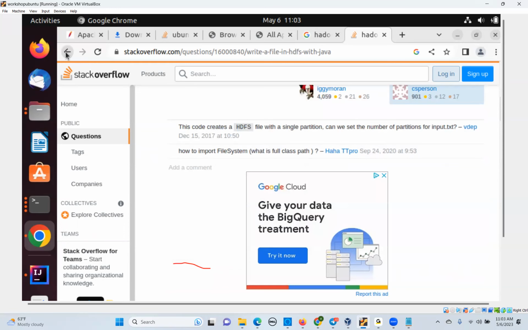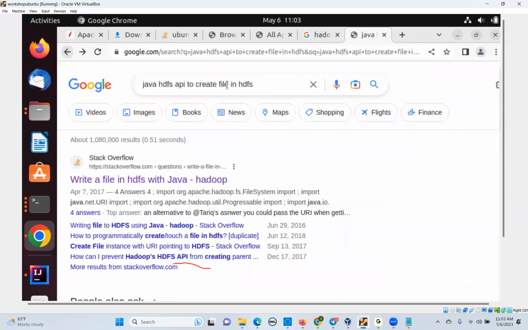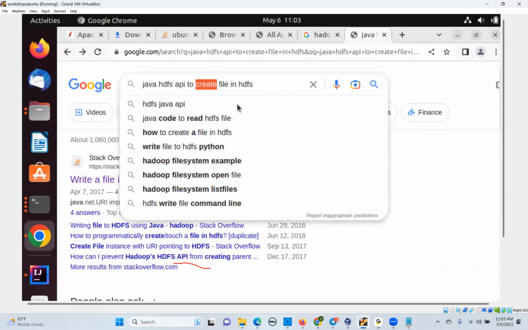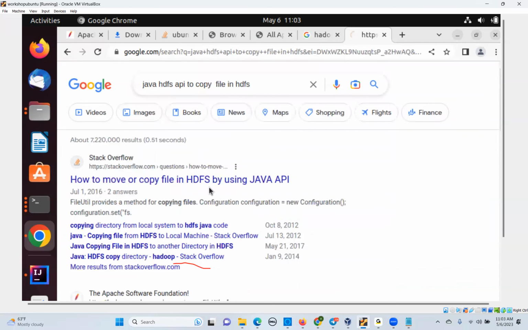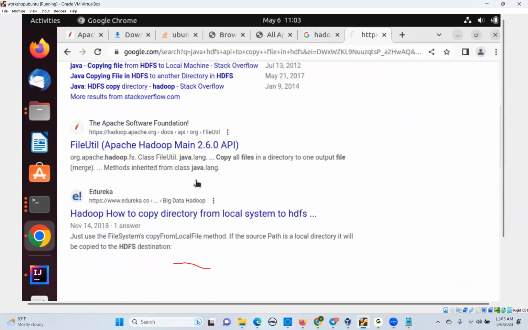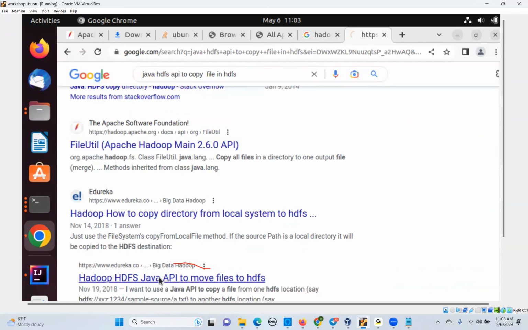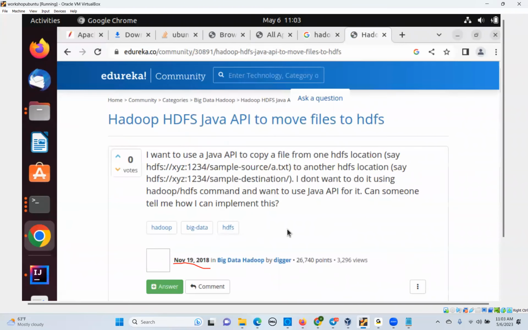Suppose you want to copy or rename a file. Copy file, like whatever we are using from the local file system. I want to copy a file or move a file. So all these programs are there. The Java API is automation, right? It's a programmatic way. So there are two ways.